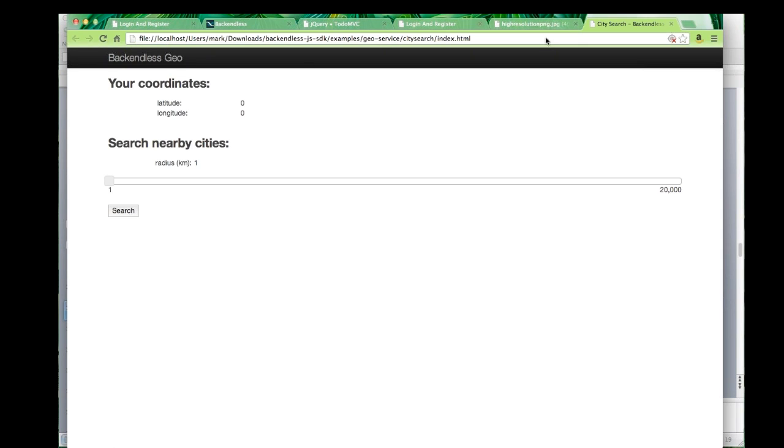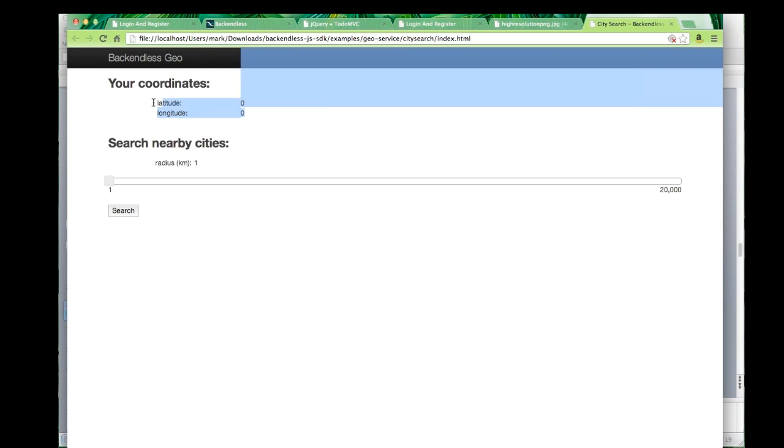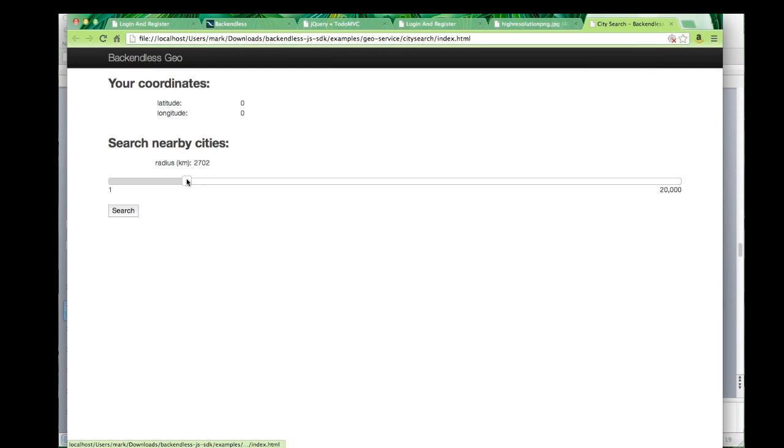Right here, since I loaded it from the file system, it could not determine my coordinates, but I can still run those queries. If I set the radius and click search, a request goes out and brings all the cities from these particular coordinates within this radius. We did an update today but haven't put all the indexes on the database yet, which is why those queries are a little bit slow. But once the index is there, it is blazingly fast. If you change the radius and rerun the query, it comes back with all the geopoints matching this particular query.